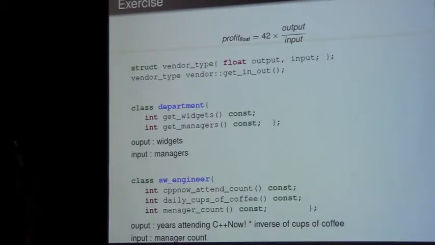float profit, template, class T, float profit, const T input, const T output equals 42 times output, float output divided by float. Okay, so you're passing in the input and output both? Yeah.